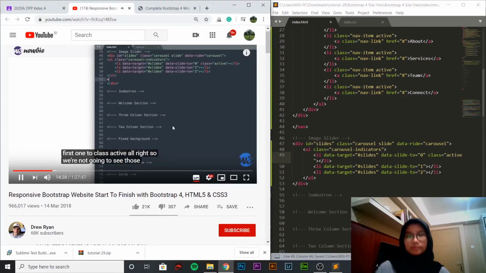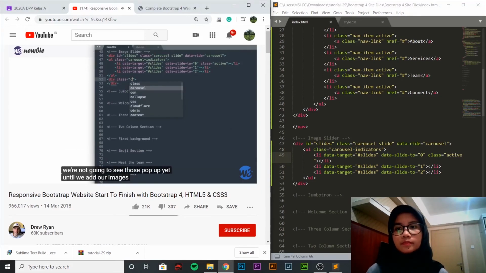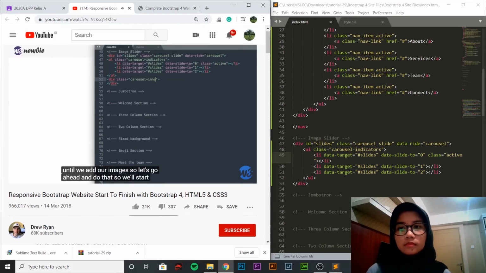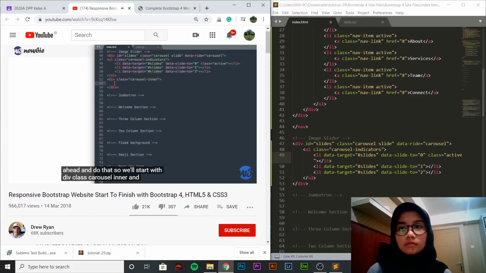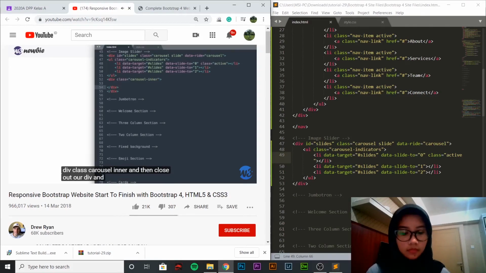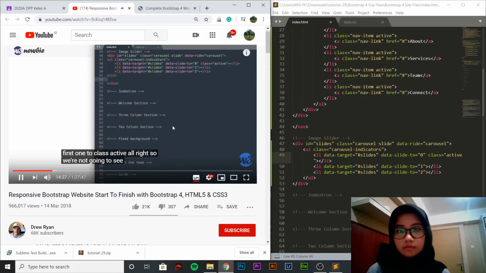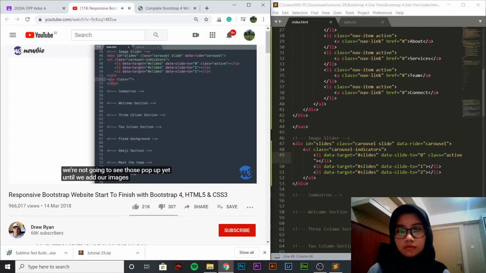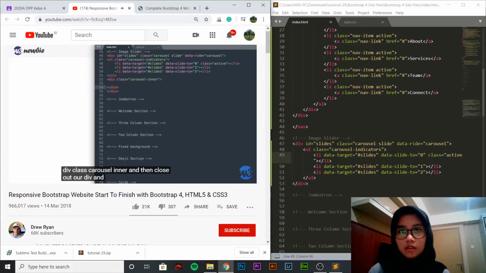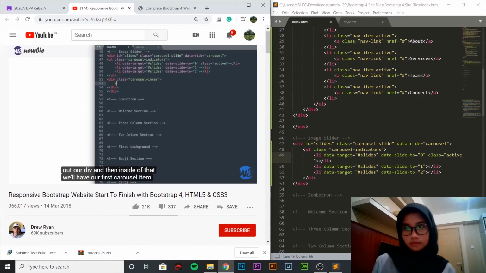Alright, so we're not going to see those pop up yet until we add our images, so let's go ahead and do that. So we'll start with div class carousel inner, and then close out our div. And then inside of that, we'll have our first carousel item.